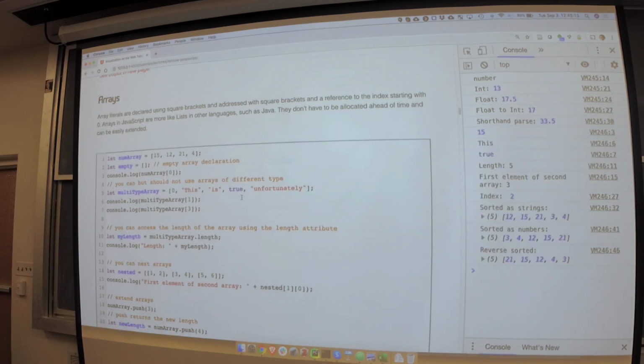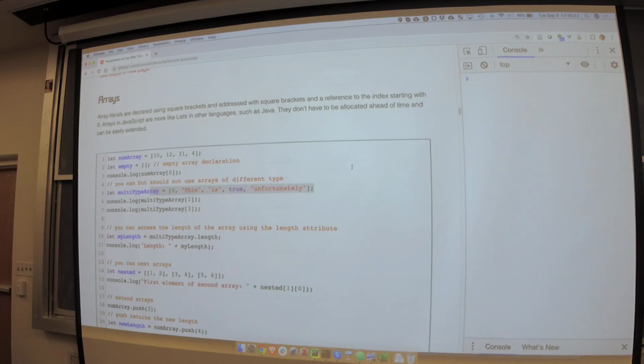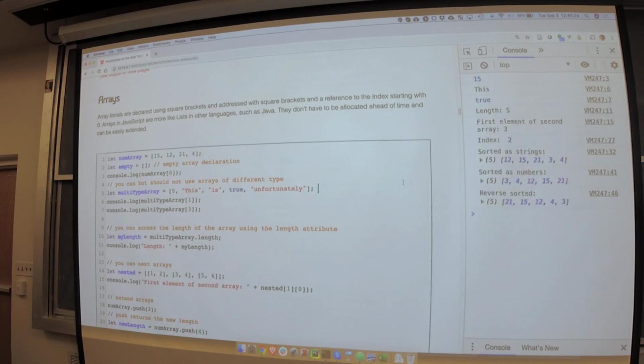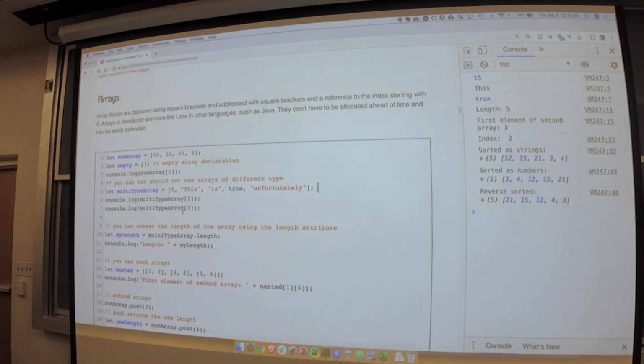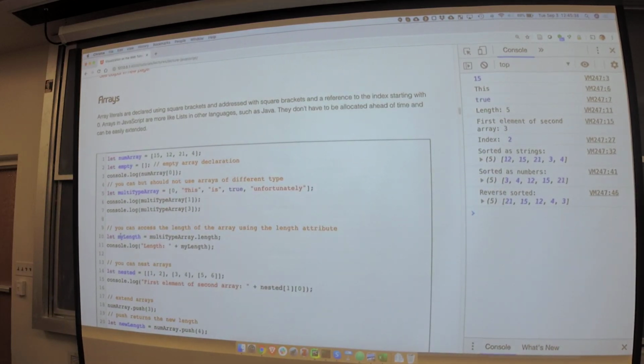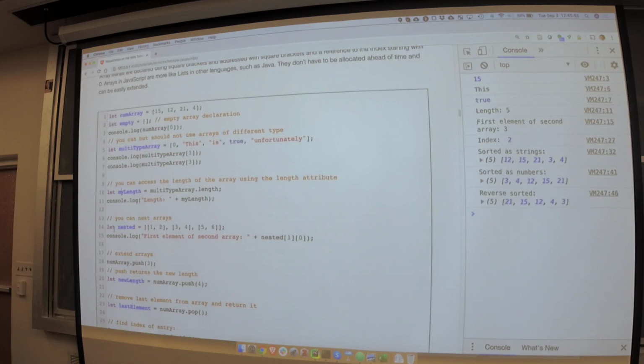But this is something that you can do, but shouldn't do. I mentioned this before. You can have these multi-type arrays, and if you actually output these multi-type arrays, then you will see that this just works, this and true are from the same array. I just access the second and the fourth element here at index 1 and 3, and I can simply output that. I can access the length of an array by the length property. So I have my multi-type array.length.